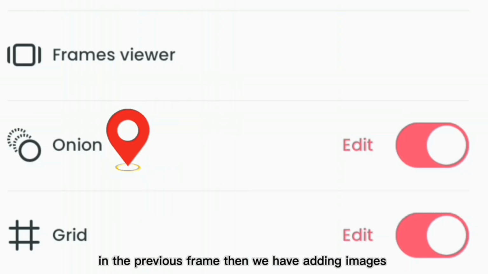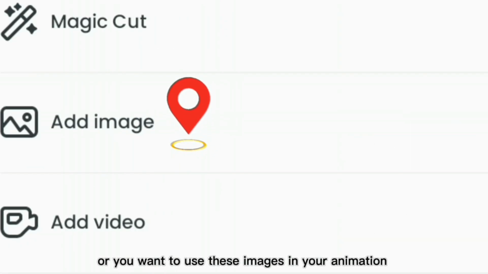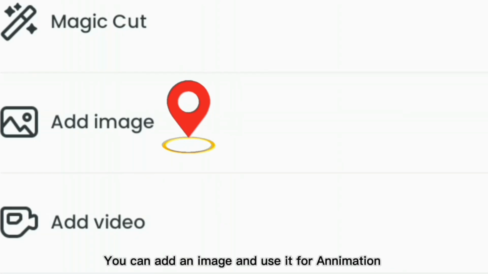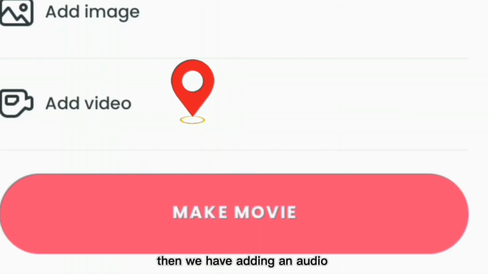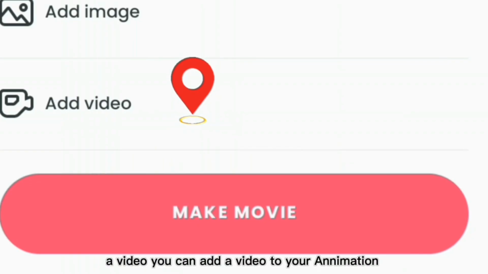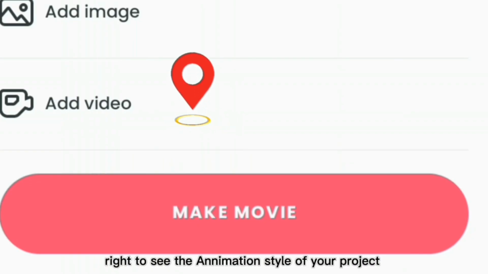Then we have adding images. You can add images. Maybe you want to trace these images, or you want to use these images in your animation. You can add an image and use it for your animation. Then we have adding an audio, a video. You can add a video on your animation, right? To see the animation style of your project. It is very okay. You can get that video and use it as a reference video.